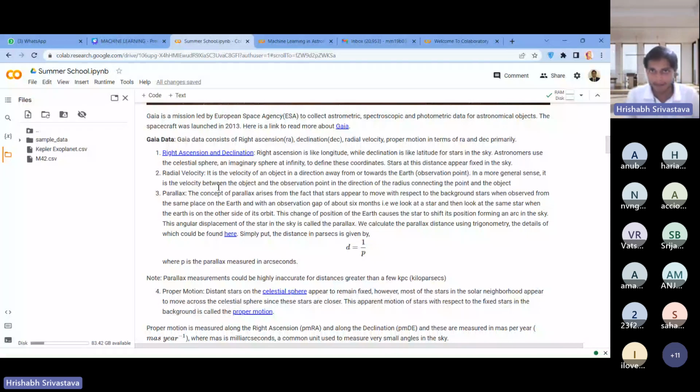Radial velocity is very obvious. It is how fast an object is moving in the radial direction. Parallax, everyone knows, and if you don't, just read about it. I've clearly written what parallax means.